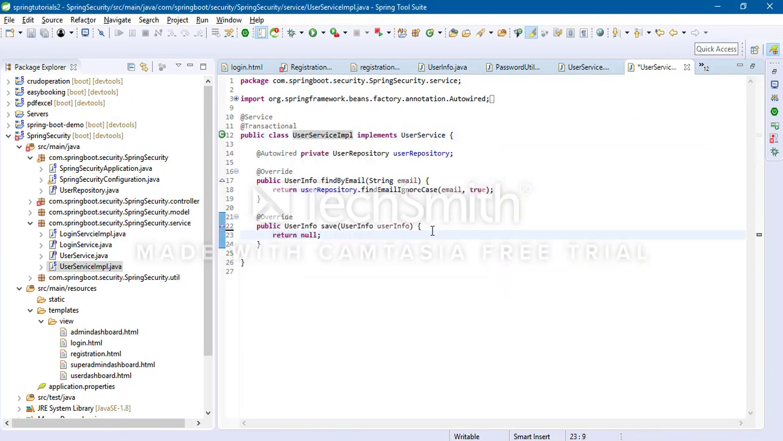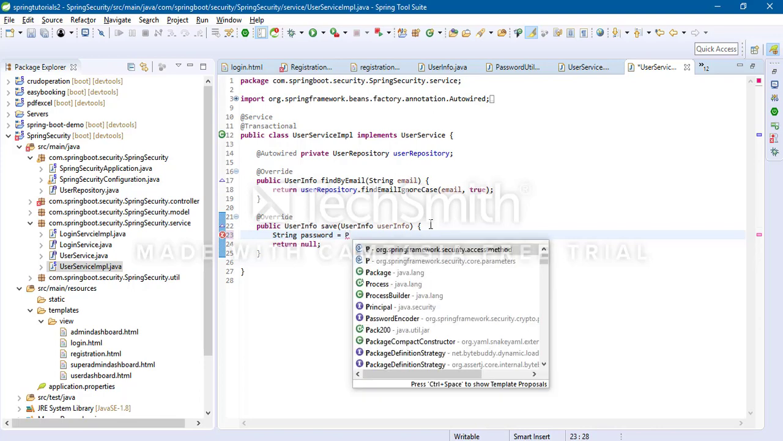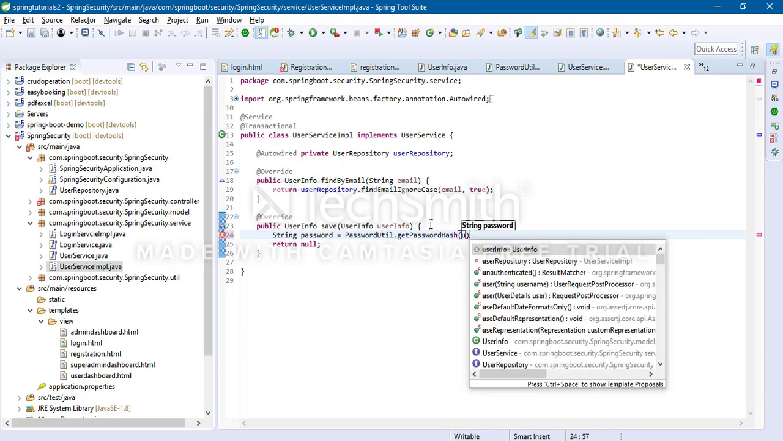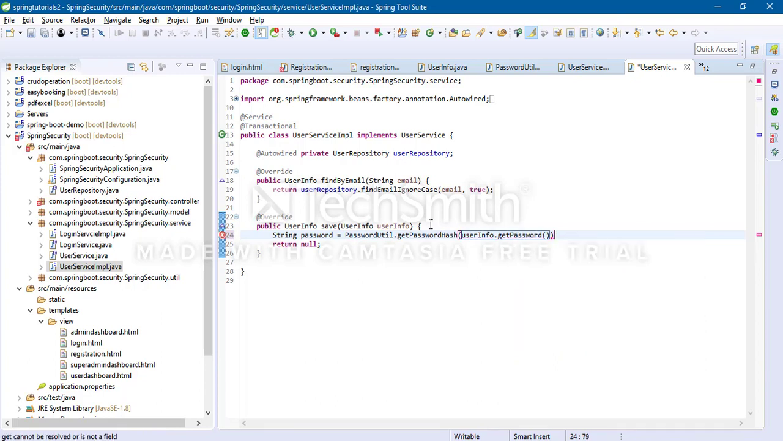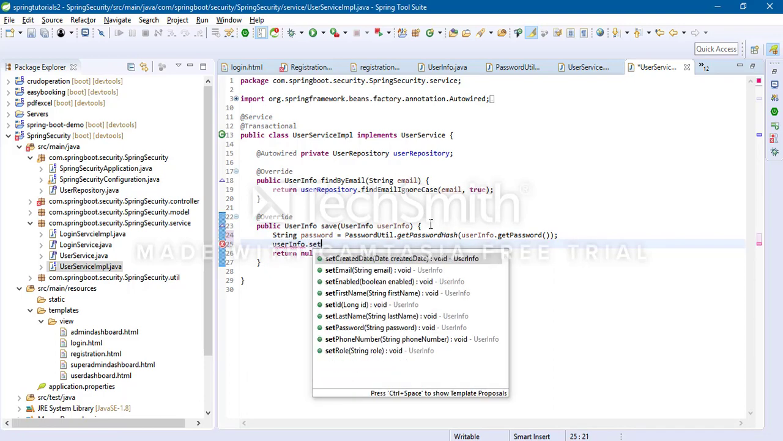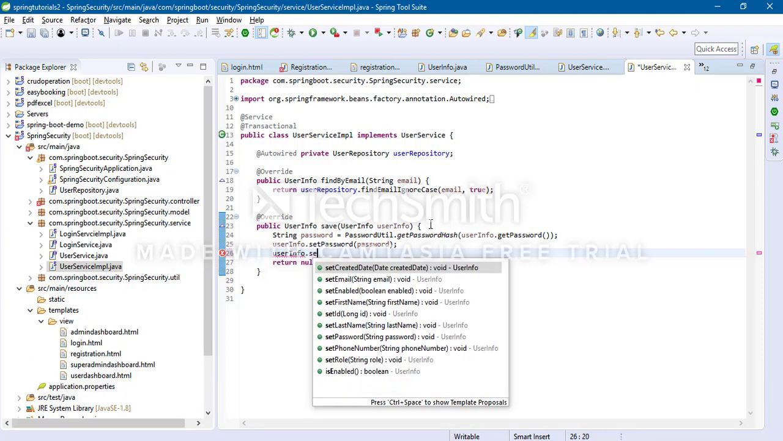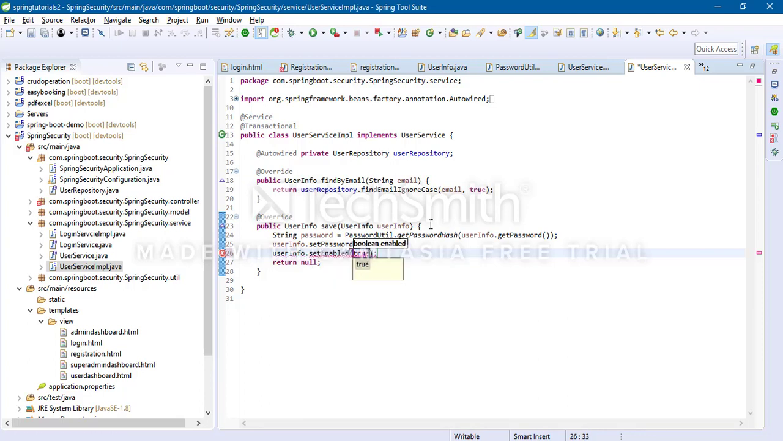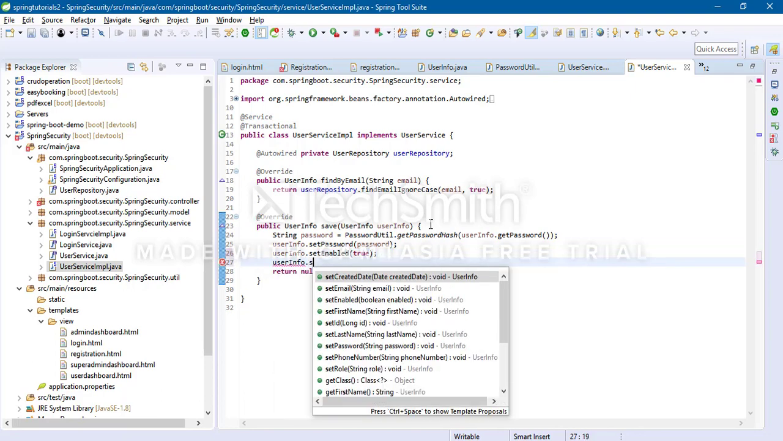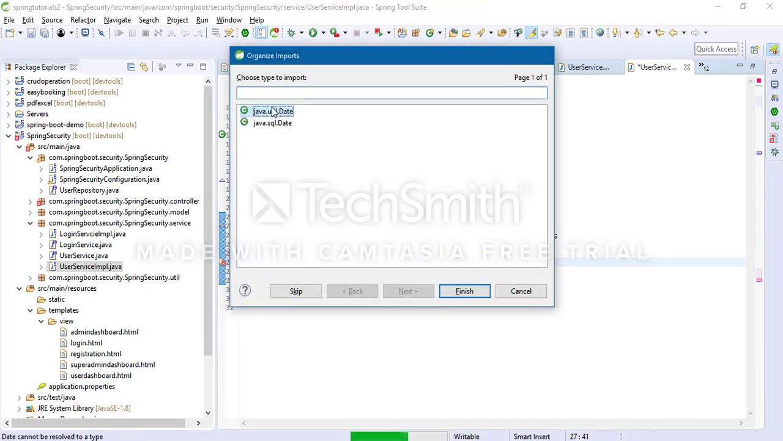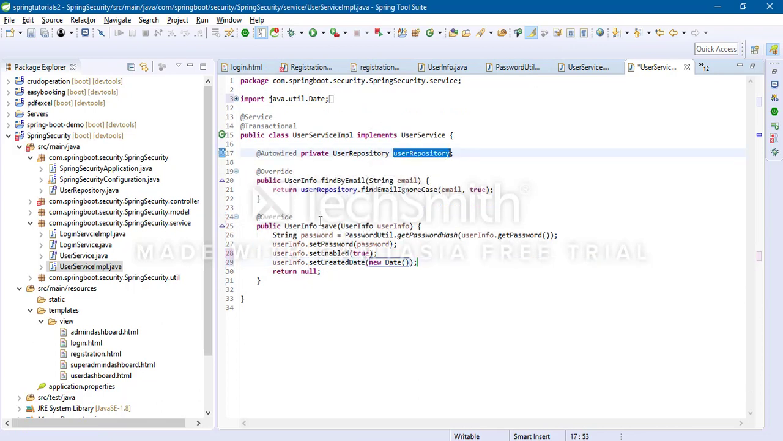Now I will change the password to encrypted format: String password equals util.getPassword(userInfo.getPassword()). Next I am going to set userInfo.setPassword. Next I am going to set enable, userInfo.setEnable to true. userInfo.setCreatedDate equals new Date. Finally, I am going to save that record.